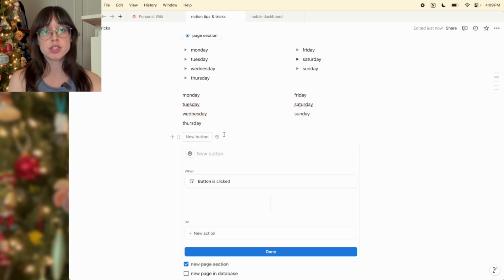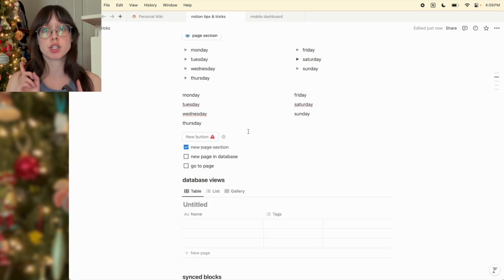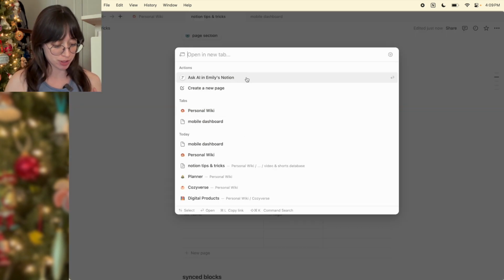Another thing that I use buttons for is a new page in a database. So I'm not going to build one of those out with you, but I am going to show you some different ways that I use them. And this mostly comes into play for me in my finance hub. So I've started tracking all of my expenses and doing budgeting and that kind of thing in Notion this year. And the buttons help so much. So let me pull up that page and we will take a look.